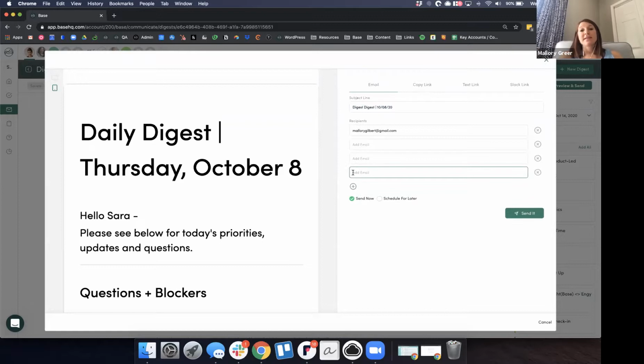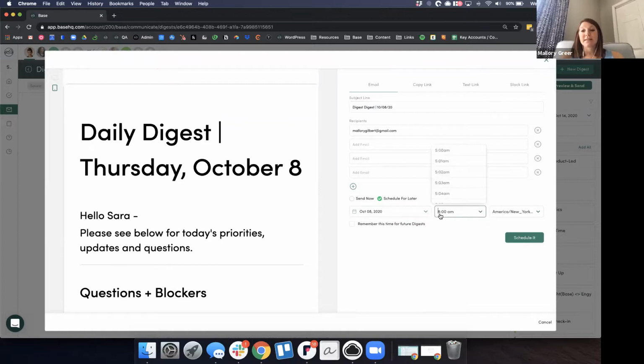So maybe this isn't a daily digest, but instead it's a meeting recap where you're sharing out all of the meeting notes and action items with people who attended a meeting. You could send it to as many people as you wanted. Again, you have the option to send now or schedule for later. Perhaps my executive is an early riser and I want to schedule it for tomorrow morning at 6 a.m. I can just type into this box and choose what time I want it sent.